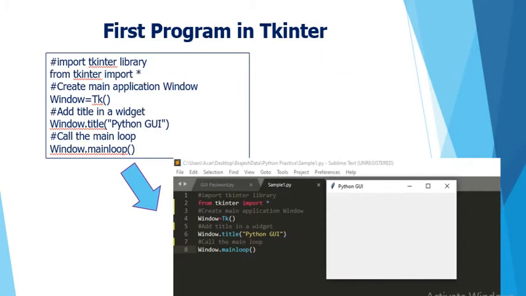This is our first program. First we import the Tkinter library. You can see from tkinter import star is used to import the Tkinter standard library. For creating the window, we have used window equals Tk. Tk is the GUI toolkit that we are using, so we have created the window with its help.